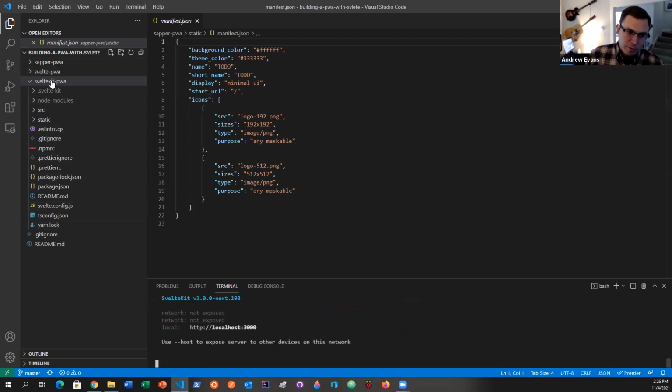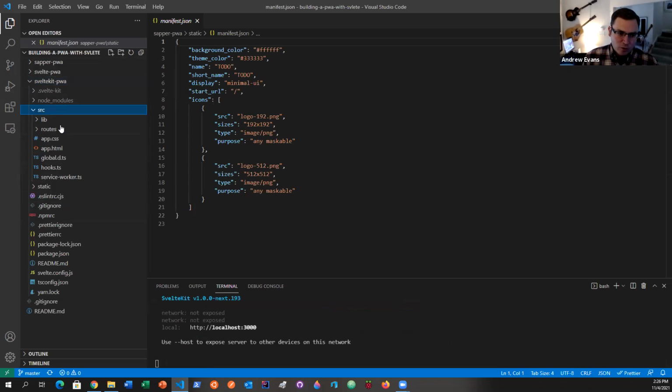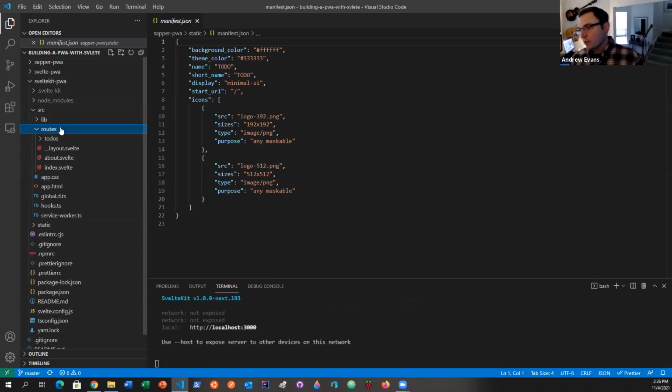What you have in SvelteKit PWA is, once you generate this project, you have a source directory and you have routes, so there's a routing mechanism. There's a CLI associated with SvelteKit that will allow you to add additional features and that kind of thing. And this is much more what you would think of as a feature-rich framework.